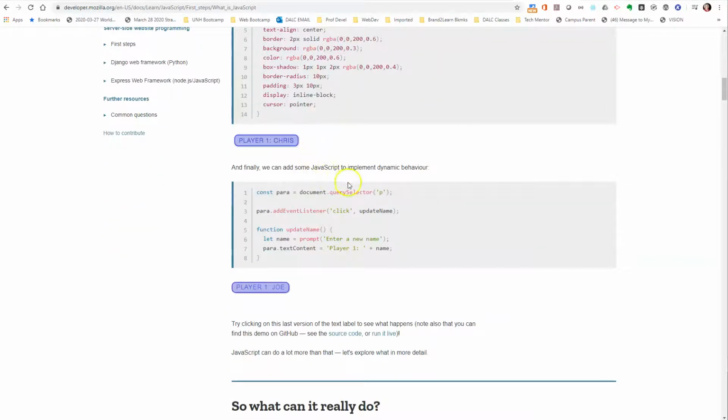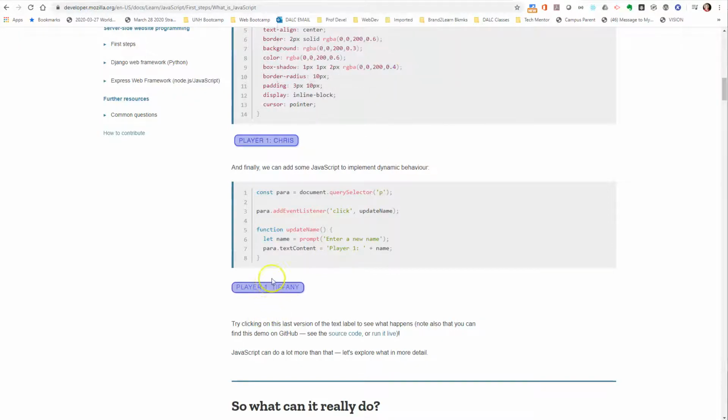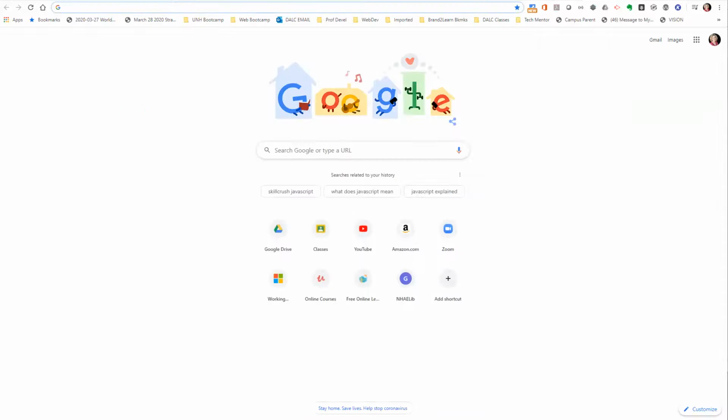And then you can add some JavaScript to implement dynamic behavior. So when you click this button, it asks for some user input. You can type in that input, and when you click OK, it makes a change on the screen. So that's what JavaScript can do for you, and you're going to learn how to do this in the lesson video that's coming up. In the lesson video, I use a tool called Replit.